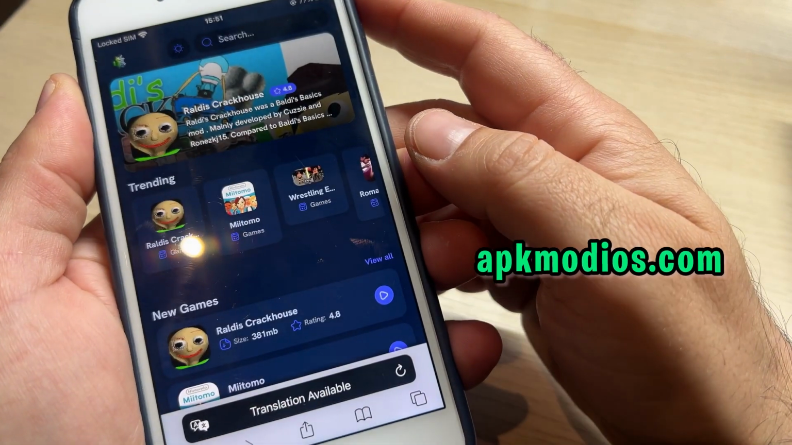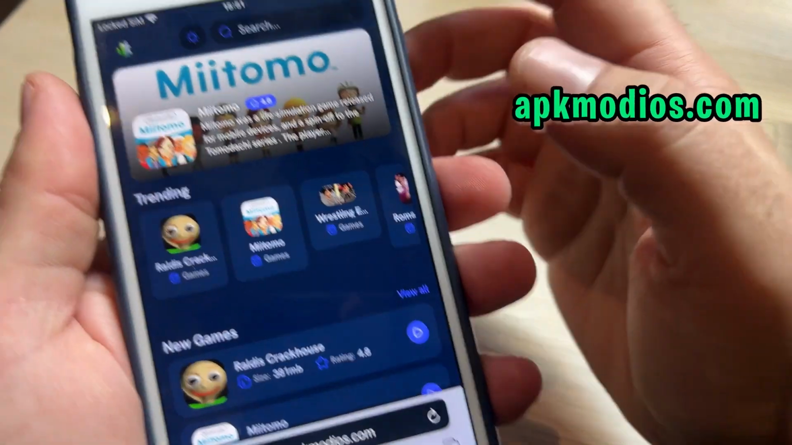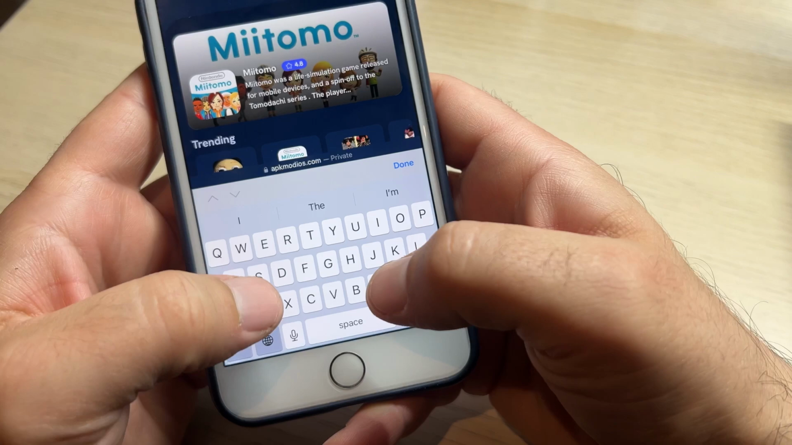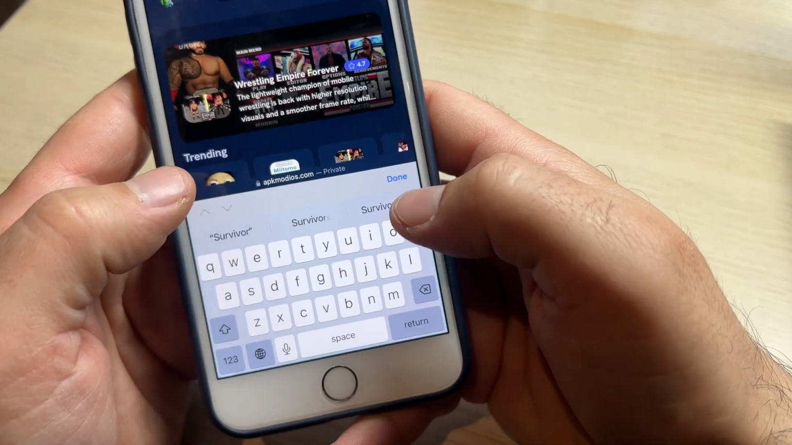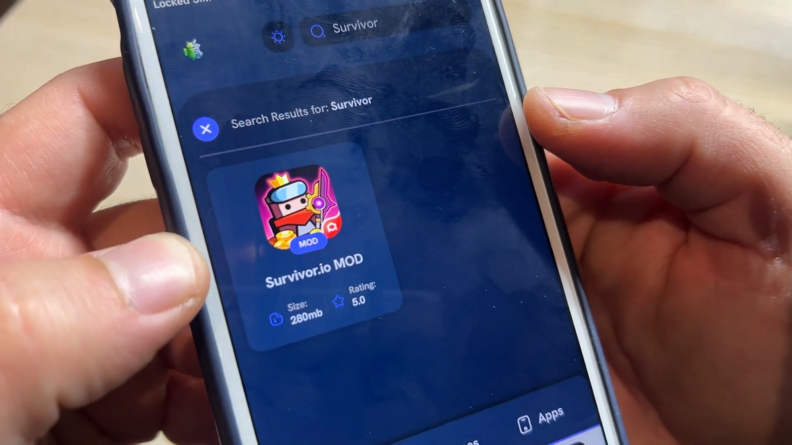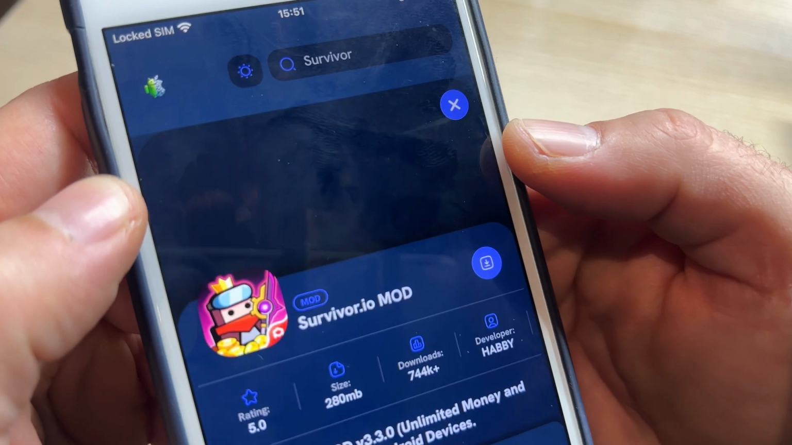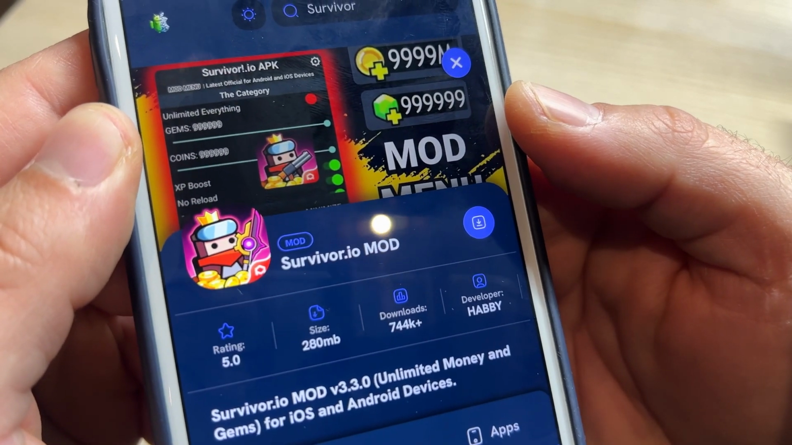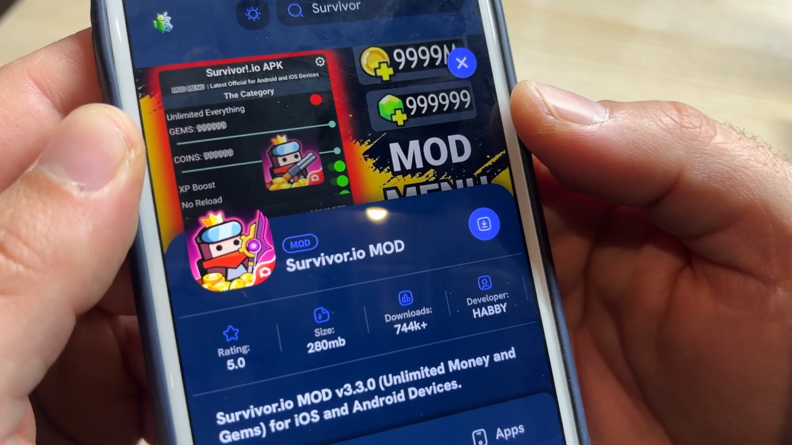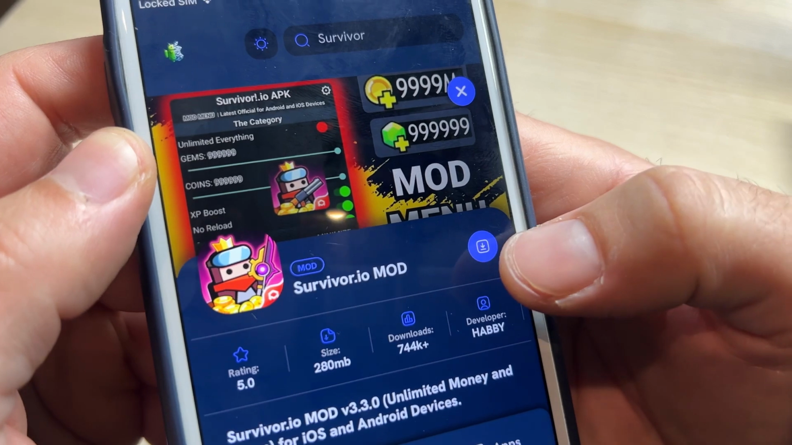So to activate the mode, all we need to do is just open our browser and go to Epic Game Mode iOS. After we go to Epic Game Mode iOS, we just write Survivor and we click down. We should see the mode. Click on it, and here it is. It's the latest version of 3.3.0 and you will get unlimited money and games.